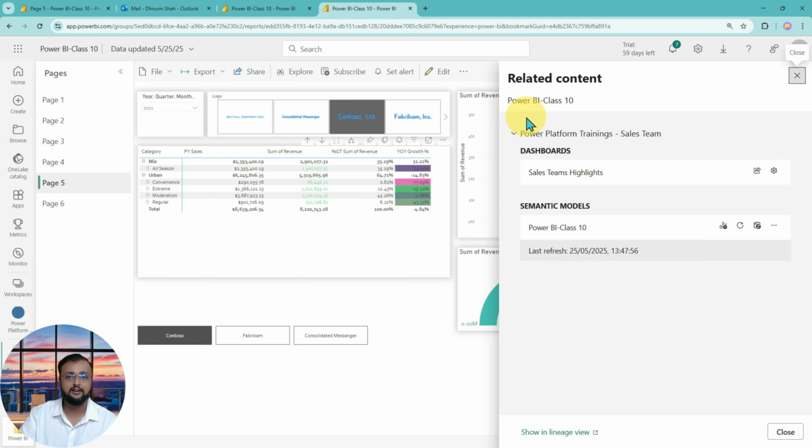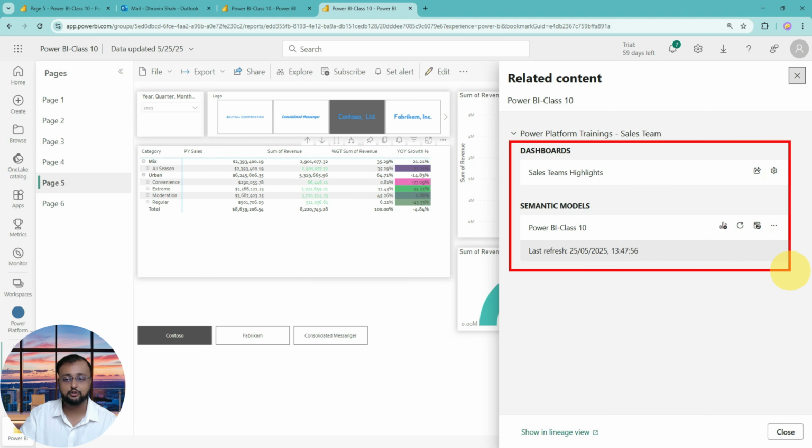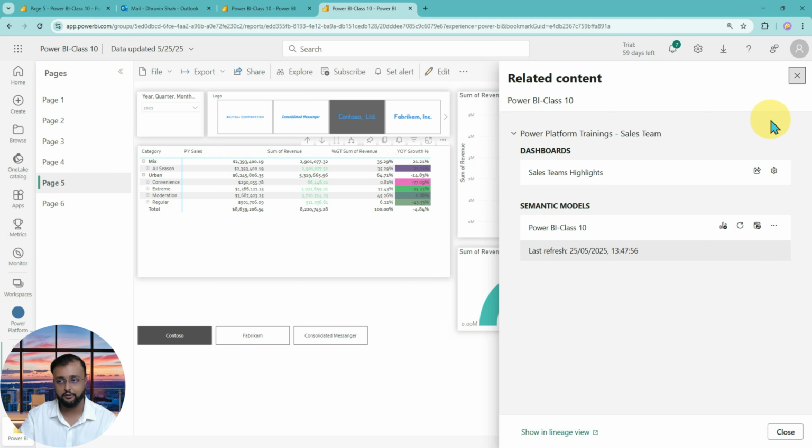Okay, apart from that, there are some other features available, like See related content. Whatever report you have built, wherever we are consuming that data model, not only in one report but in multiple reports, it will show you that complete summary over here.